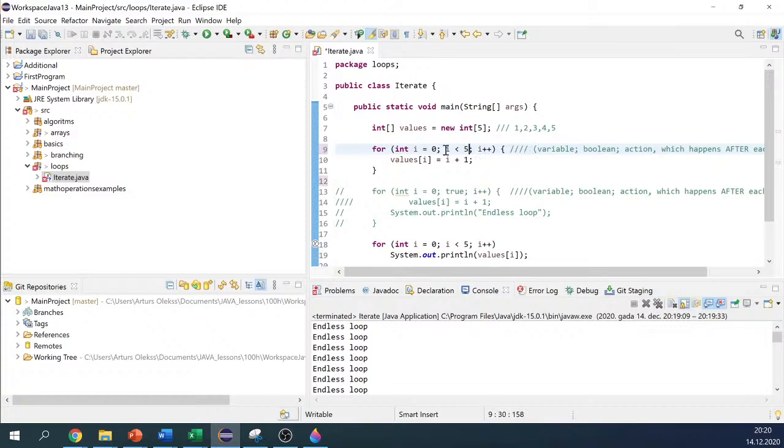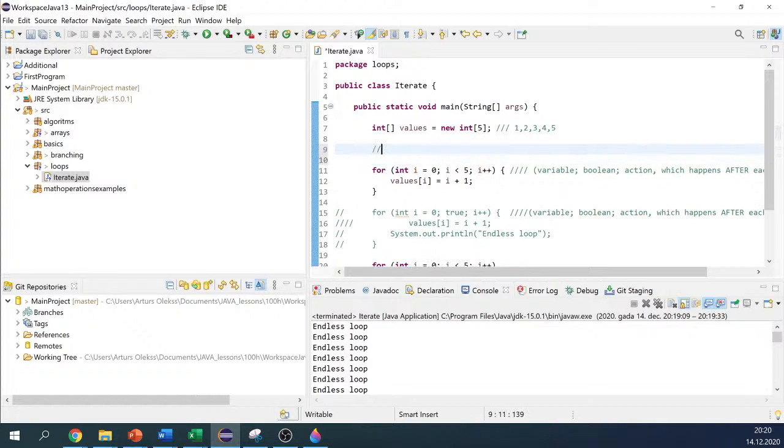So the declaration of the variable, the true or false, while this is true, we go inside and we do the action. And the question from Memo, what does I++ do? This just increments I, so I++ is the same as I equals I plus 1. So it just adds 1 to I, incrementing I by 1.